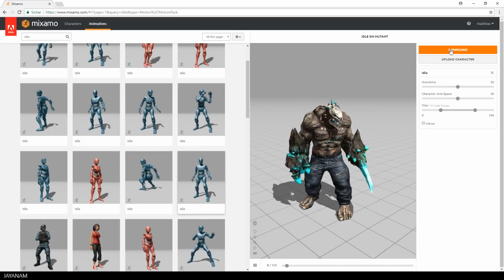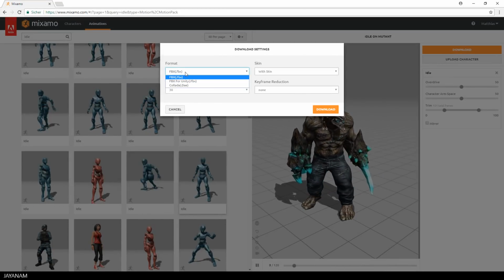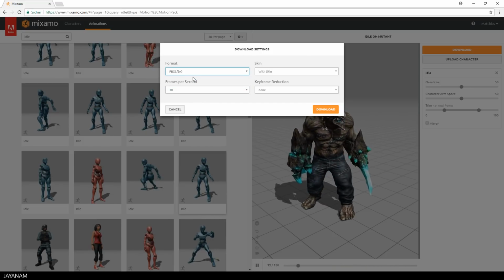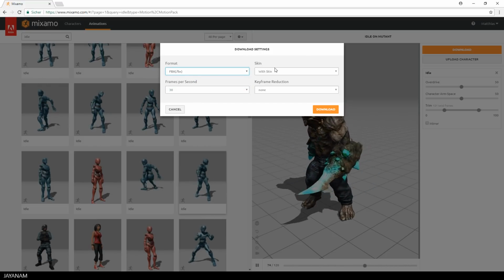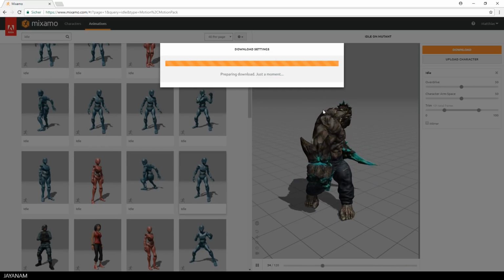After pressing download, you can select the format. The options are FBX, FBX for Unity, and Collada. For Unreal Engine I'm using the FBX format and I want to download the character with the skin, and the rest of the options I keep as they are and press download.